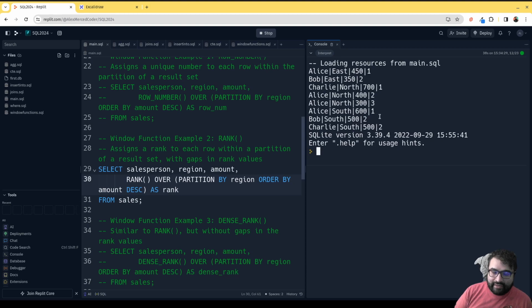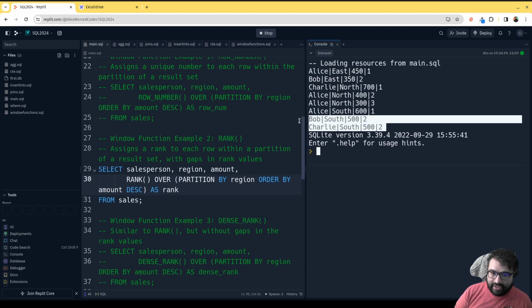So we take a look at that, and you see again, Bob and Charlie are both going to be rank 2 instead of 2 and 3, like we saw with the row number window function. And again, why would I want to do this? Pretty self-evident, because I want to know who's getting the biggest sales in a particular region, so I can compare the different salespeople in that region.